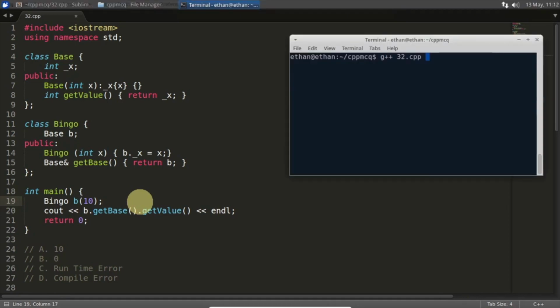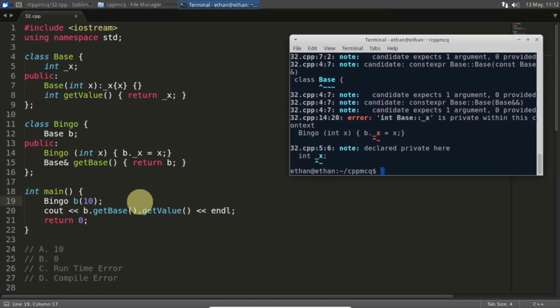So this is 32. Compile. Oh my god, this is a compile time error. And someone really spotted it. Please comment. I want to see someone really got the answer correct here.